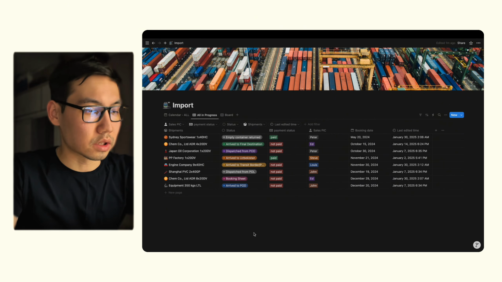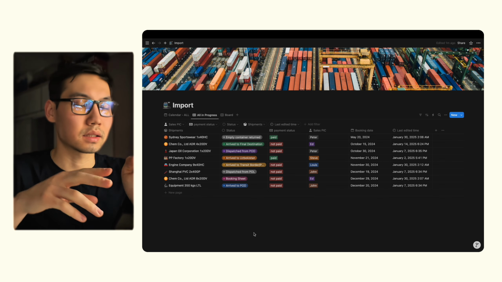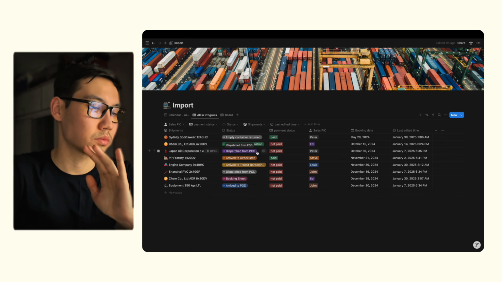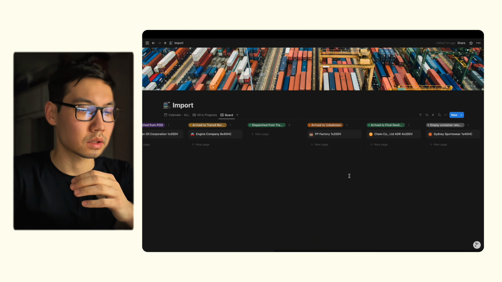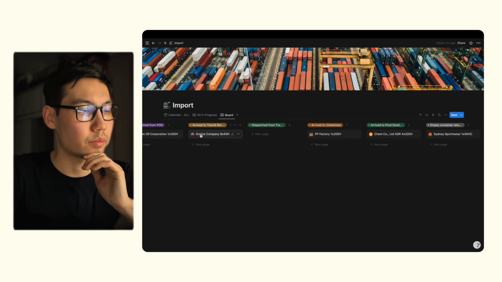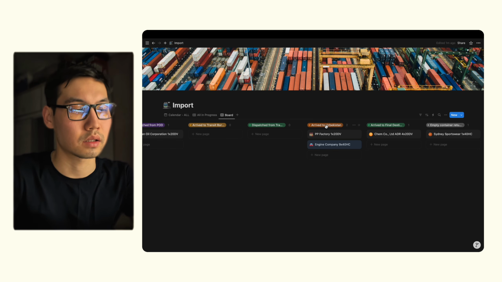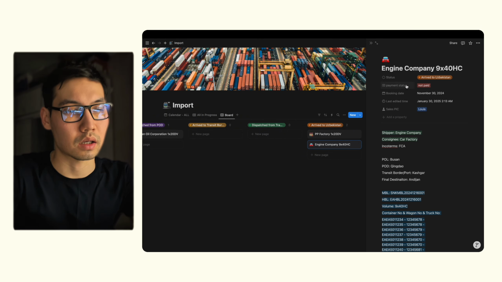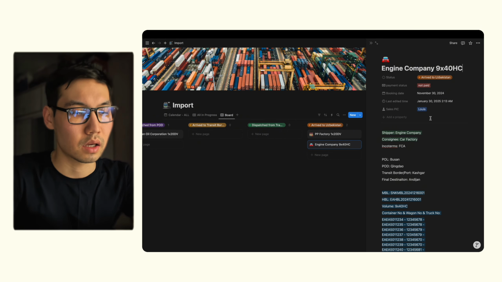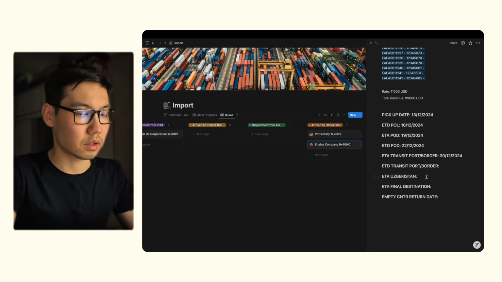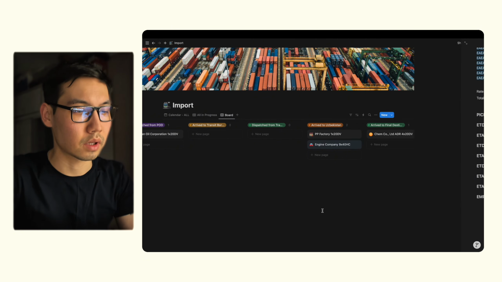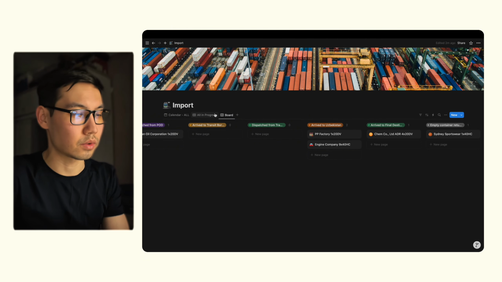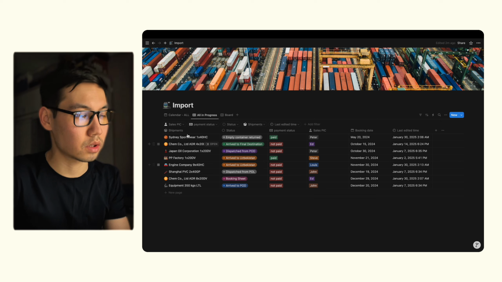Alright, now let's see how it works. Basically, we're just updating the status of the shipments on every view. So the most convenient one is board view. I'll take just this engine company shipment and drag it to arrive to Uzbekistan. So this status is already updated right there, and I'll put the date ETA Uzbekistan. Let's say it's just 14th of January 2025, and the status is updated in every view, this table view, and it's also in calendar view.